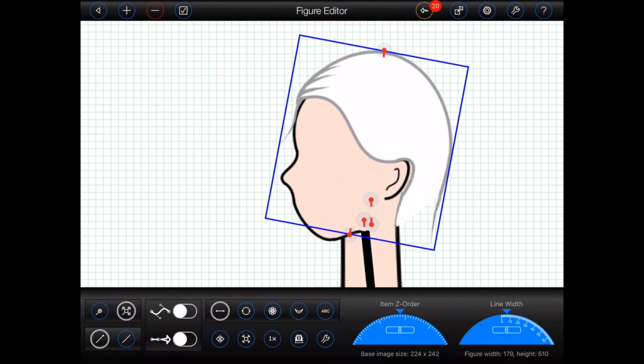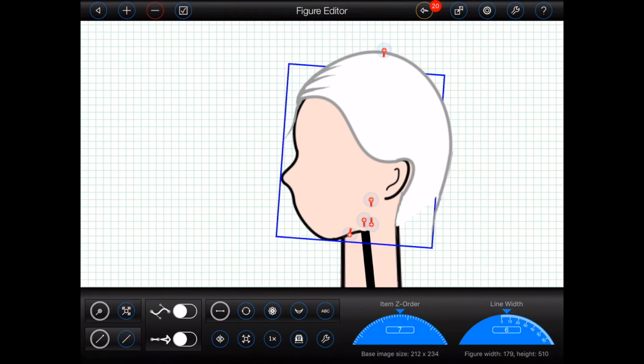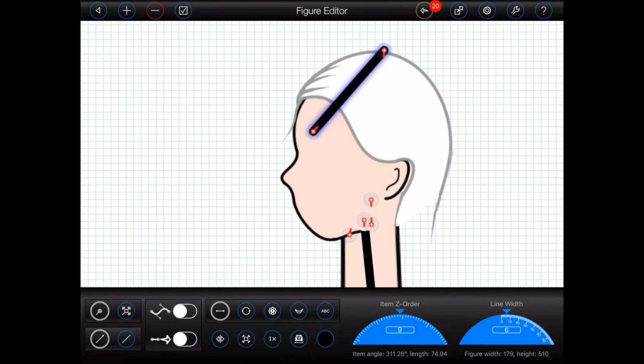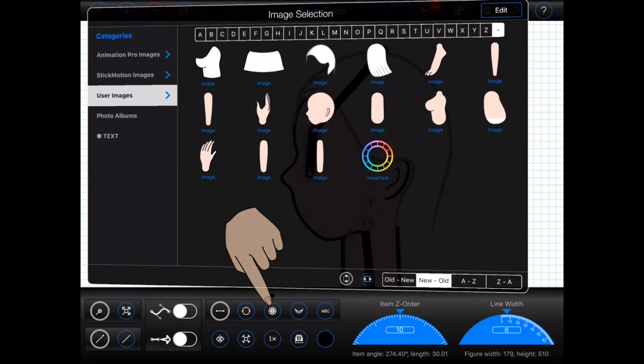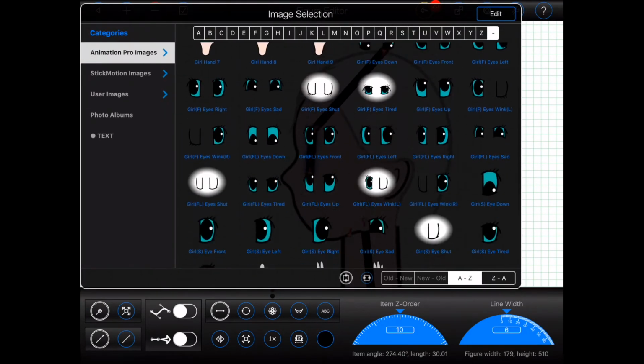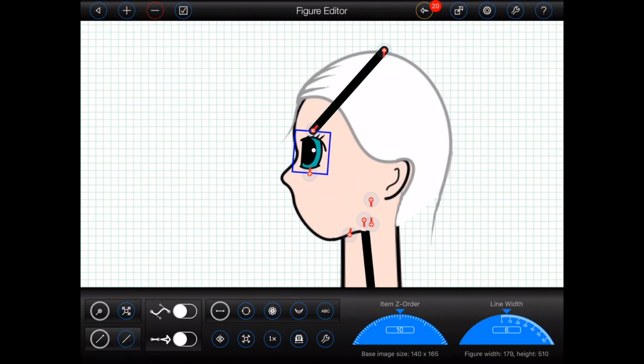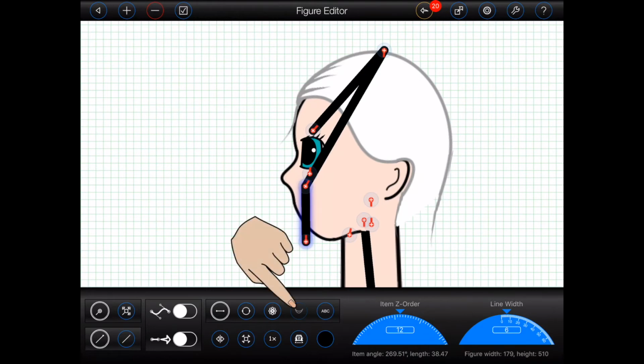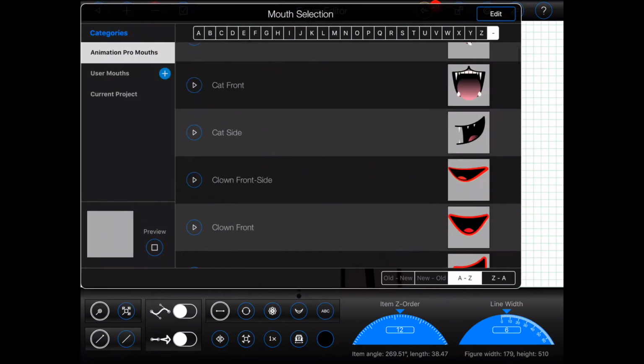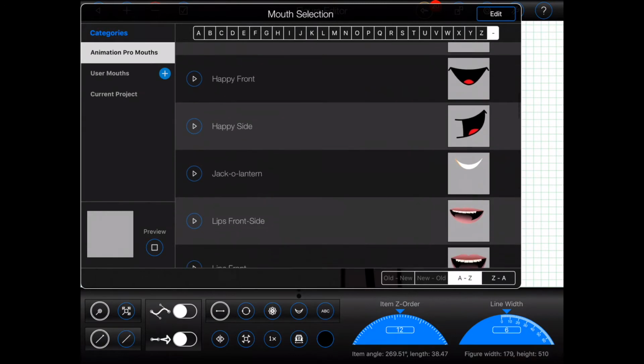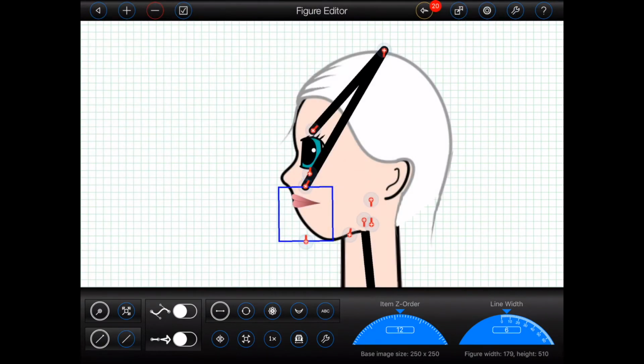Next comes the girl's left eye. The eye needs to be located in the correct spot, so I'll need to add a bridging line. Repeating the pattern, I'll add another line for the eye and replace that with the correct image. Next, I'll add a mouth. Here I can drag the handle to resize the mouth without having to make an item adjustment.